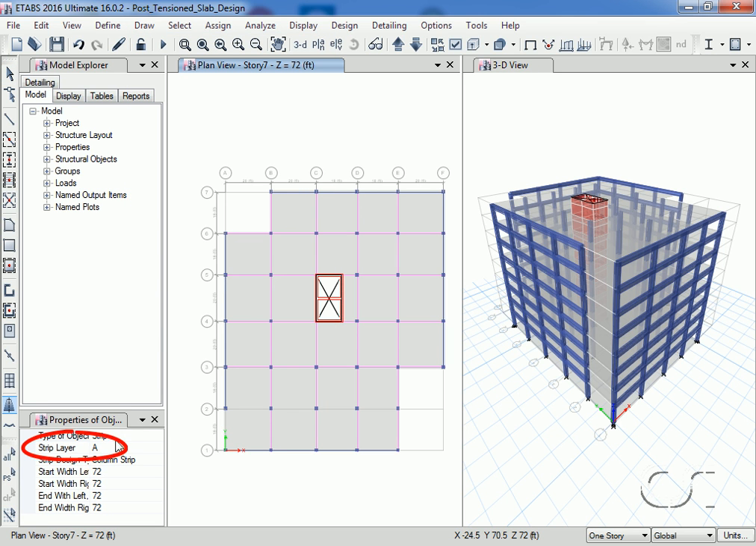Start with those that are in the layer A direction. We do not need to worry about width, as we will adjust that in a moment. Next, add the strips in the layer B direction.